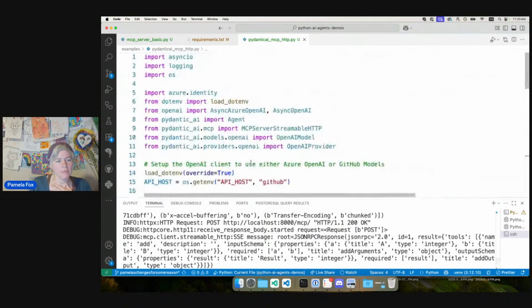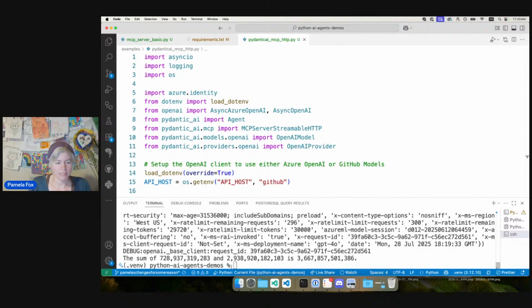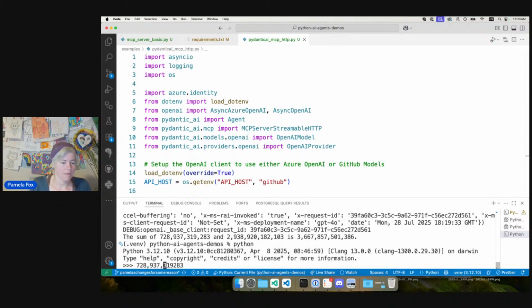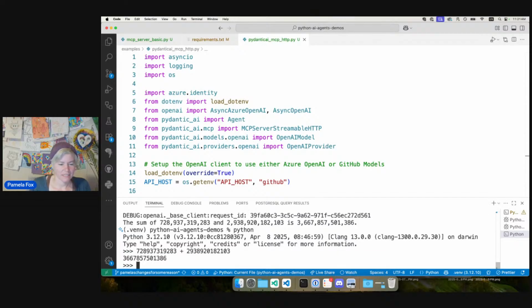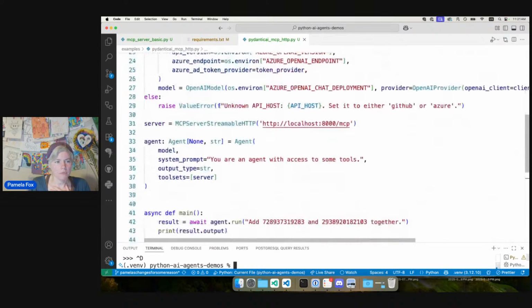Let's try and make this super obvious. What's something that it definitely couldn't do? I could also check and make sure that the response is correct, right? So let's just go into Python. We need to get rid of these silly commas though. That's just for humans. So here we go. Let's see if this is correct. 3667 857 501 386. Okay, so it did it correct. So I think it did call the MCP tool.